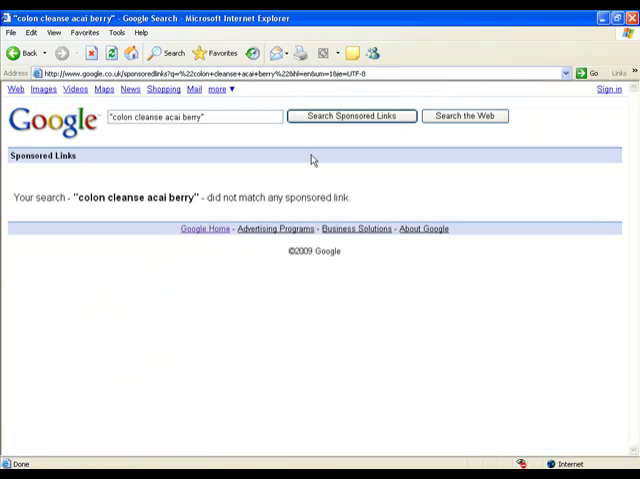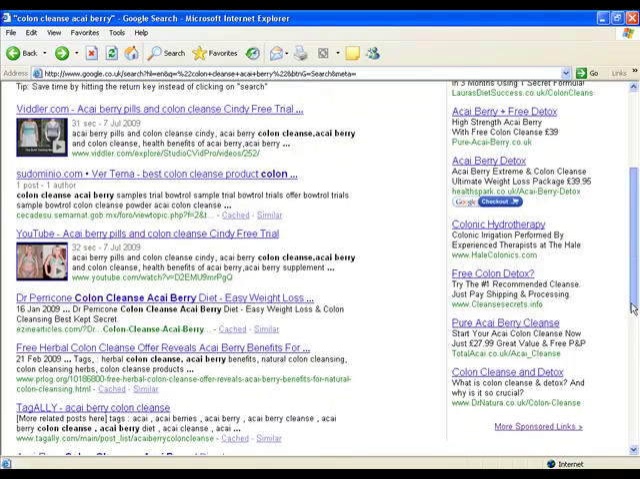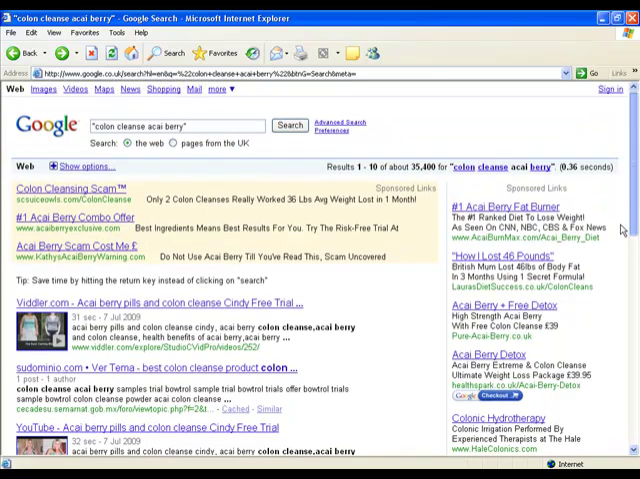Let's have a look. No, it didn't match any sponsored links. That's a bit odd. What you can do, if it does, is click on this and it'll come up and list all the adverts. So there's only 2, 4, 6, 8 there. And then there's sort of 3 up there as well. So there's not a massive amount of advertisers by comparison, but it looks quite good.